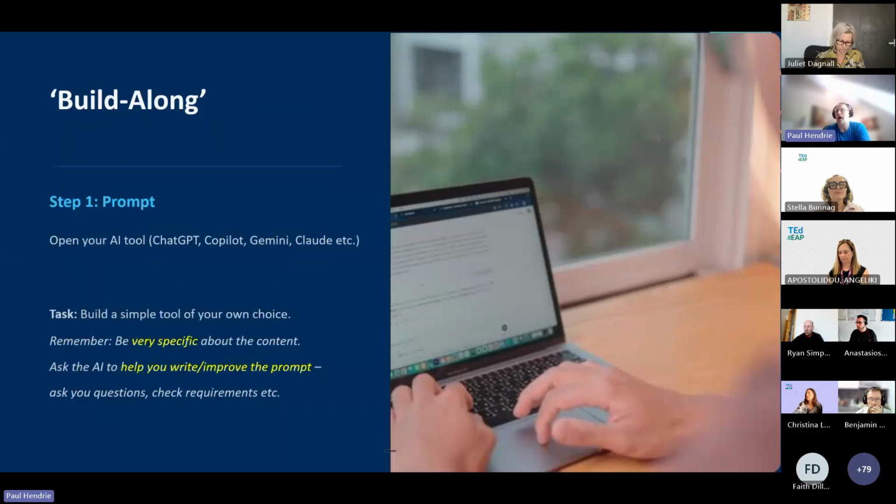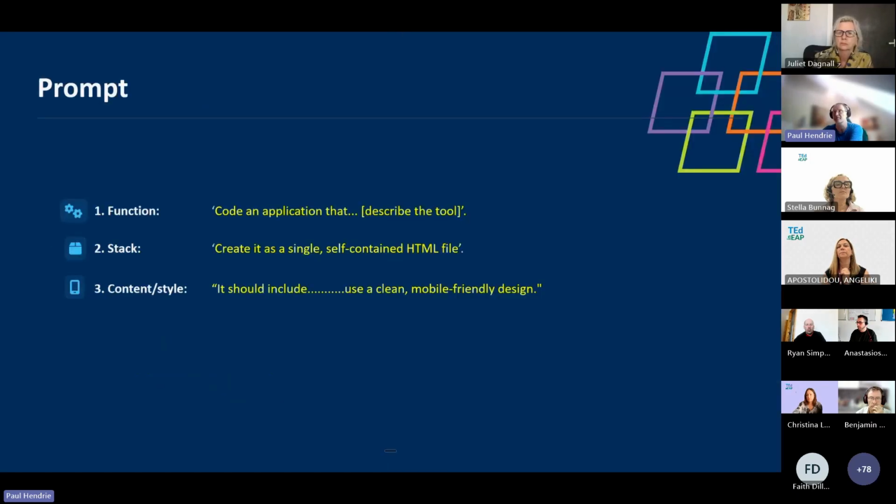Okay. Right, over to you then. Let's see what you build. Open your AI tools. It could be ChatGPT or Copilot. And we're going to build something now. Build a simple tune. Try and be specific. If you want to, you could get the AI to help you write the prompt as well. That will get you a lot more detail. It can ask you questions about it. So that's a possibility that I generally use to improve these different bits.